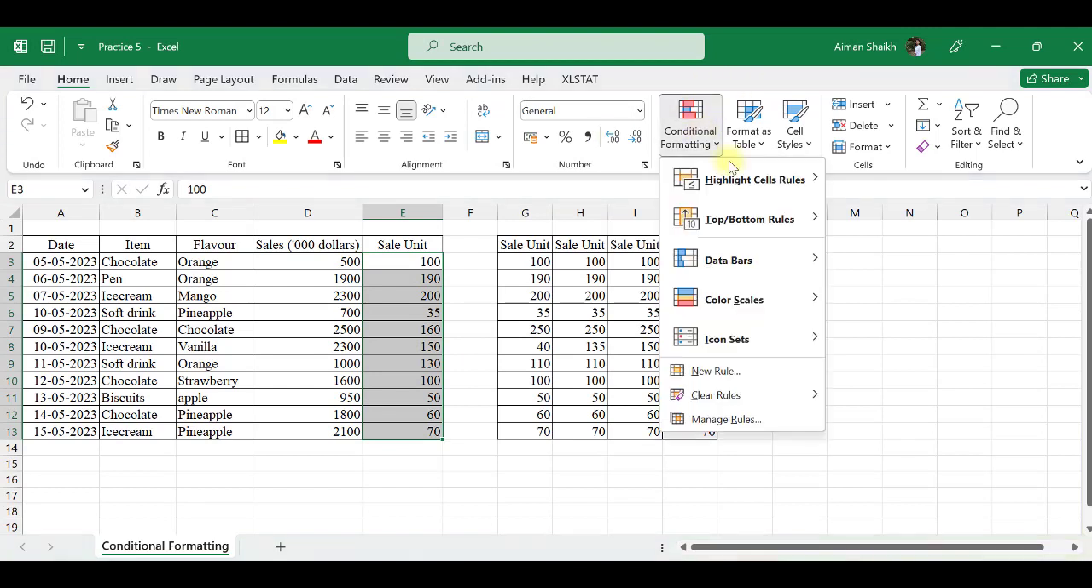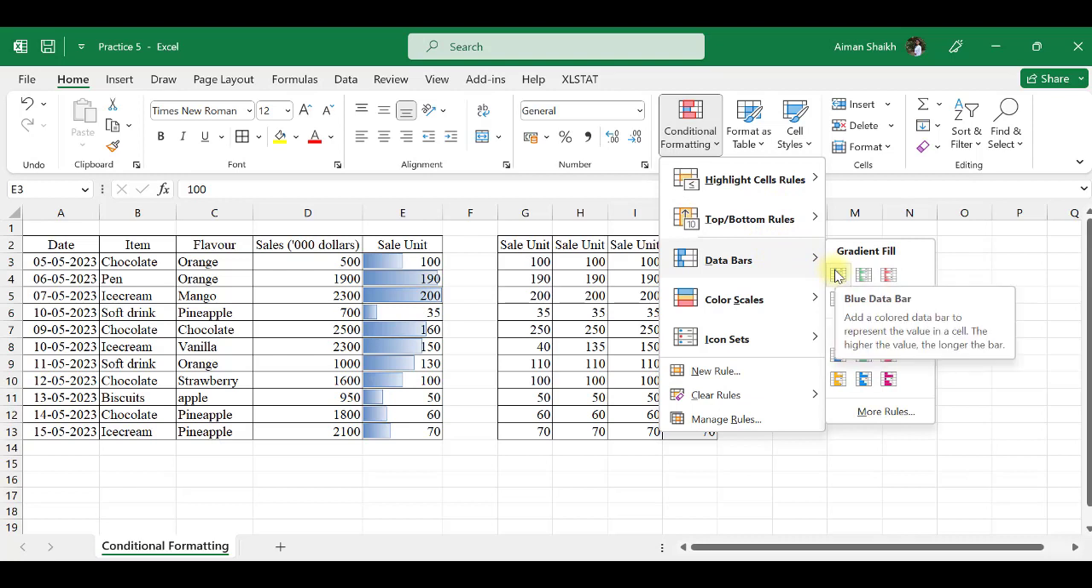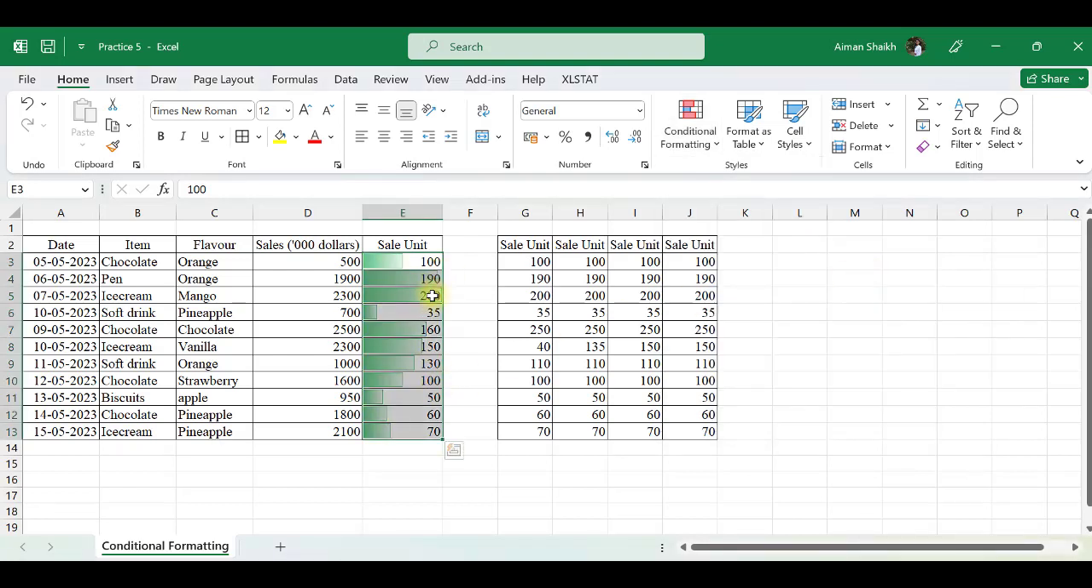So we have selected this data and we are going to data bars and we are selecting any of the color. So you can see that the highest one is 200. So it is having the largest data bar. Then 190, then 100. So accordingly, data bars are selected. If I change this 35 to 0, the data bar is gone. If I change it to 150, as per 150 the data bar will come.